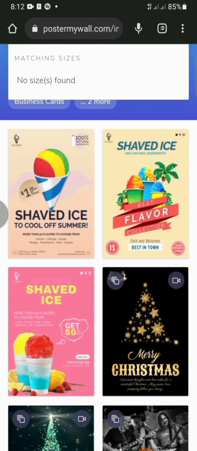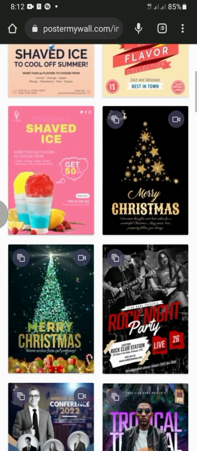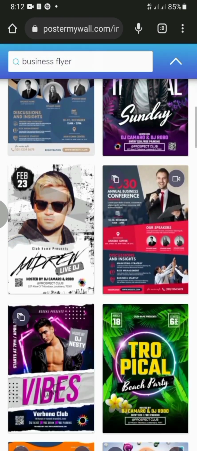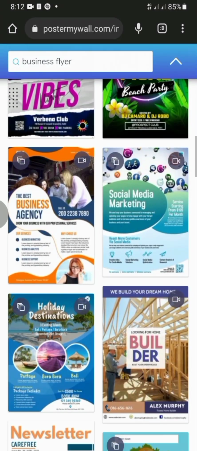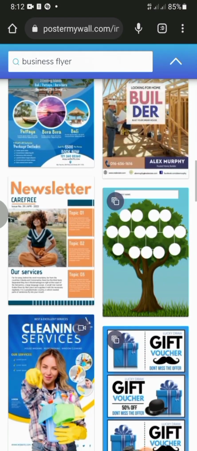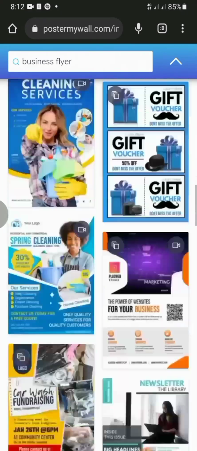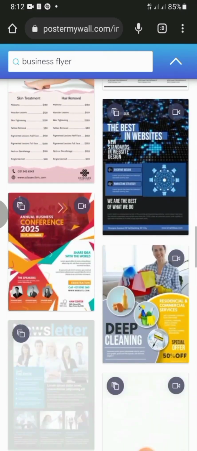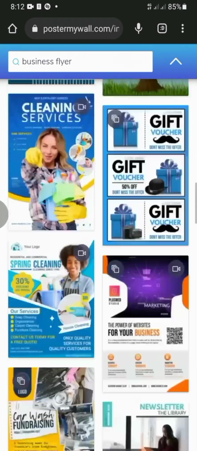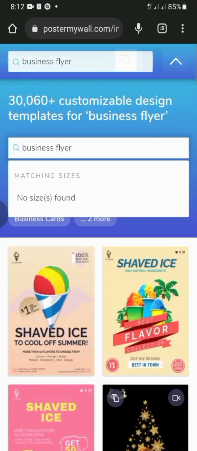It has 30,060 pre-made flyers for us. You can see a lot of business flyers. So what you can easily do is to just get a particular template here using your Android phone. Get a particular template here, and you can always edit that, and after editing you can download.